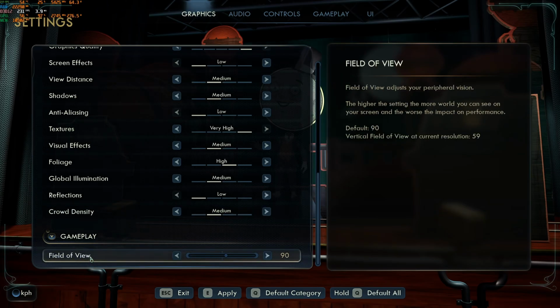You also have a field of view option. By default, it's 90 horizontal. If you increase it, you're going to lose some FPS, so don't go too crazy with this one if you're struggling with your computer. So this is pretty much it, guys, for my The Outer Worlds 2 settings guide.